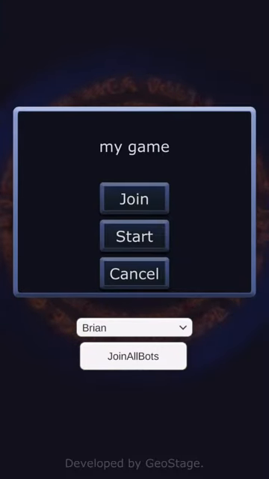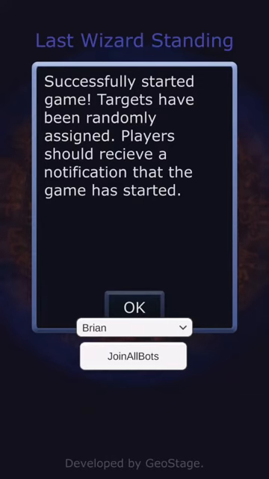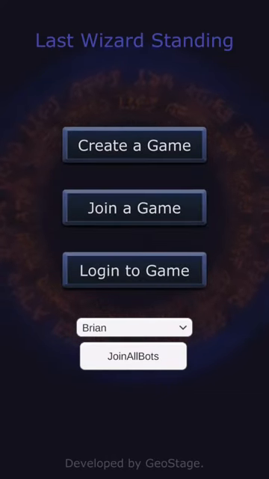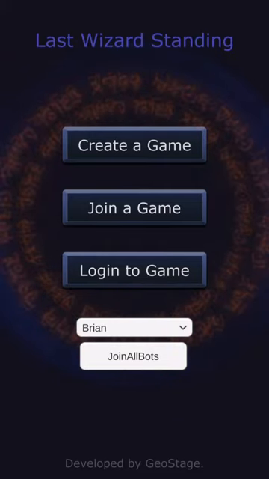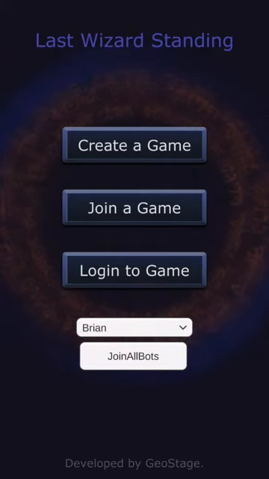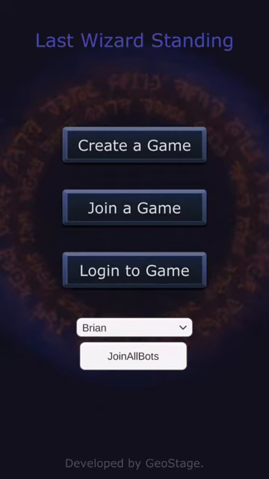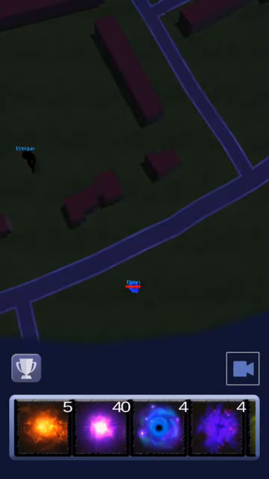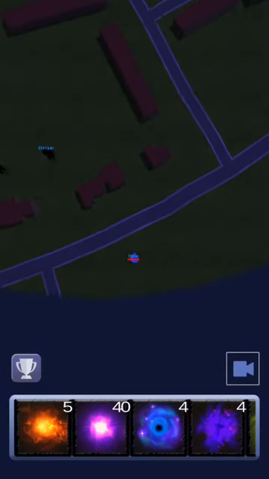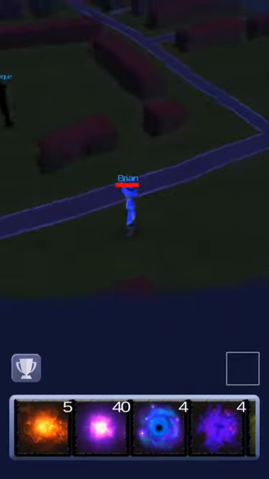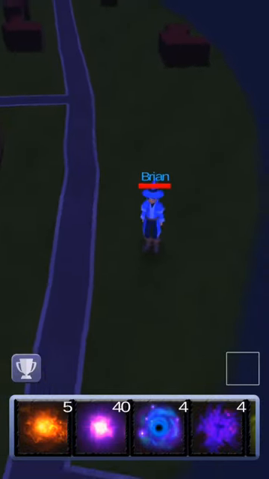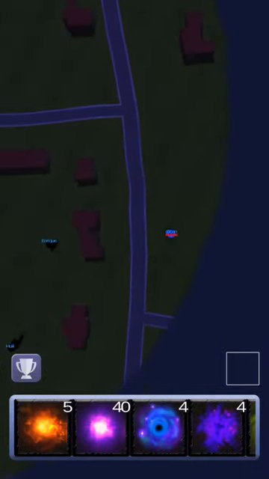And the last thing I have to do is actually start the game. So I'll hit start. And when I hit start, everybody who is subscribed to this game will have received a notification that it has started. And I can now log in to the game. So that's the login time. And down here is my character. And I can just look around and see what's going on.